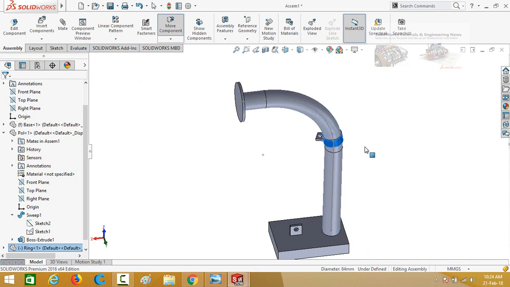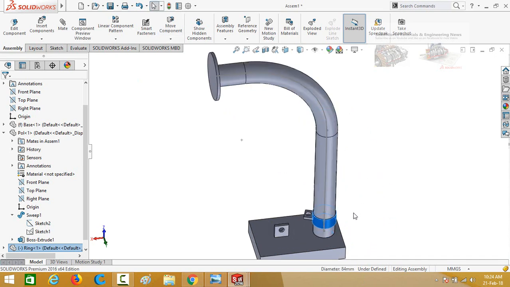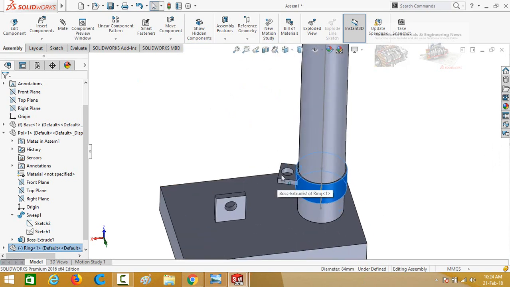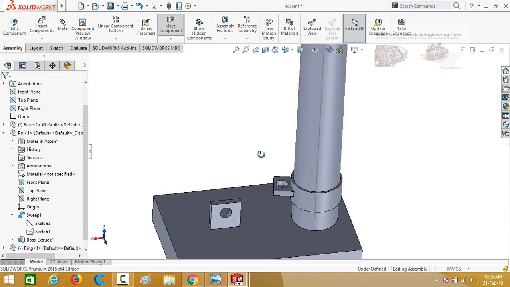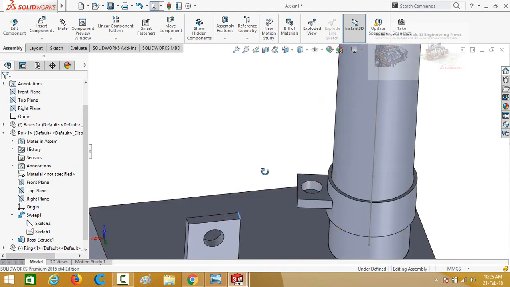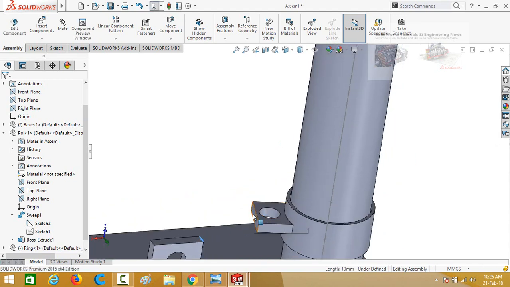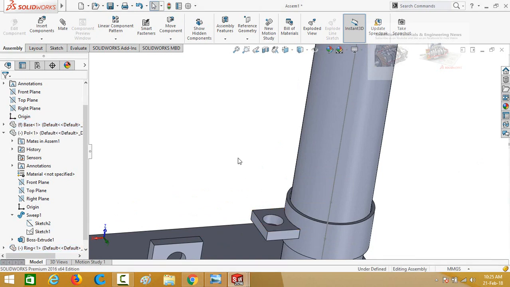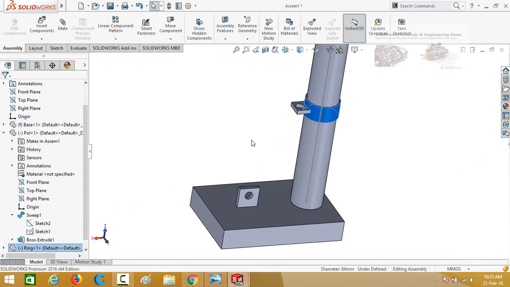So it is stopped at this position and again stopped at this position. Now one thing more which needs to be done is that if you see, this ring is not aligned with this hook. So for that, press and hold the Ctrl key from your keyboard, select this edge and then select this face. Release the Ctrl key and then select parallel. Now it is okay.